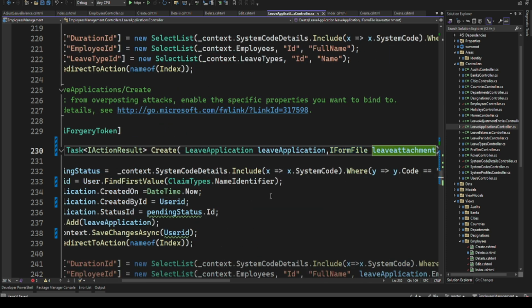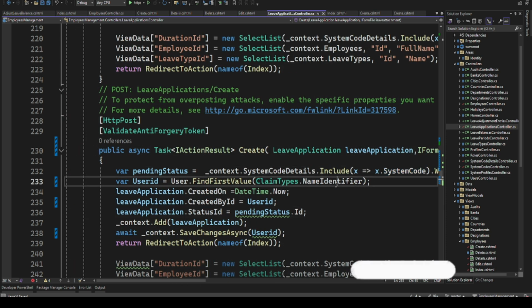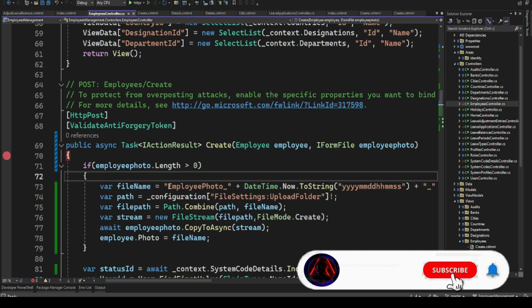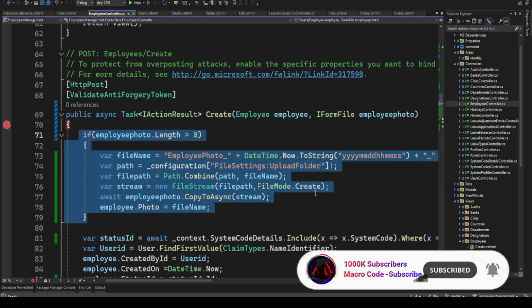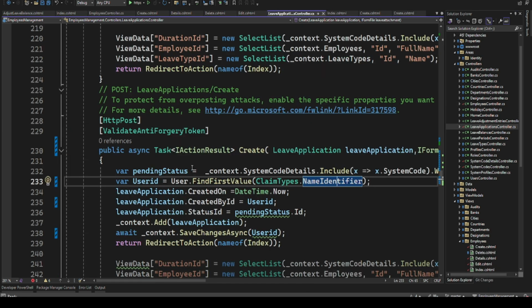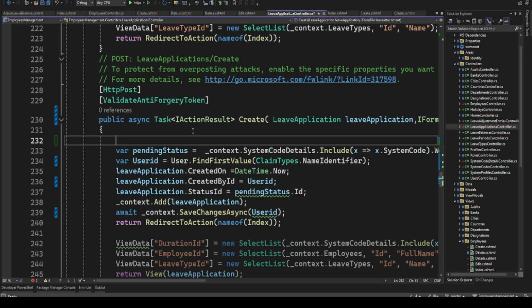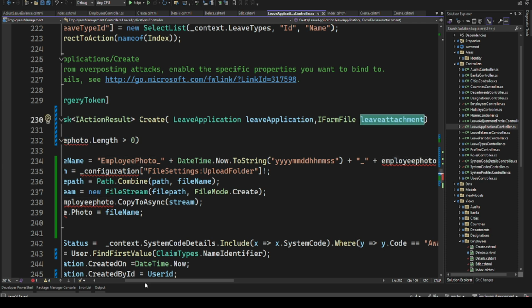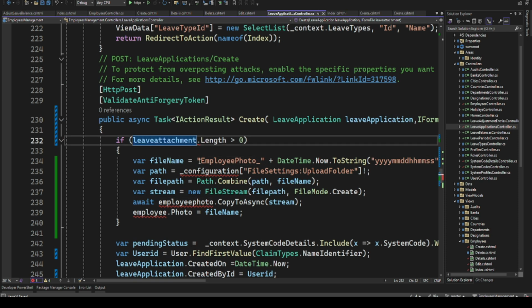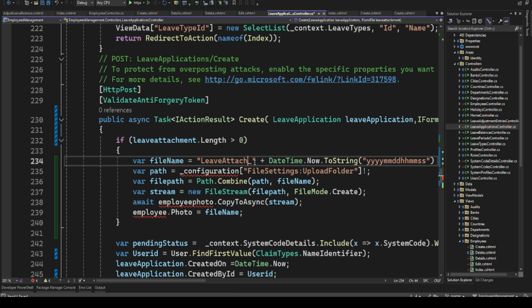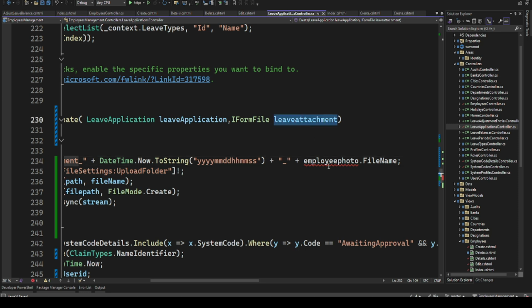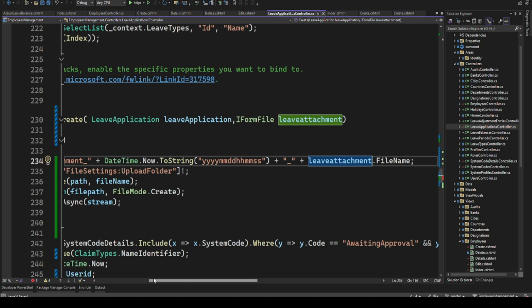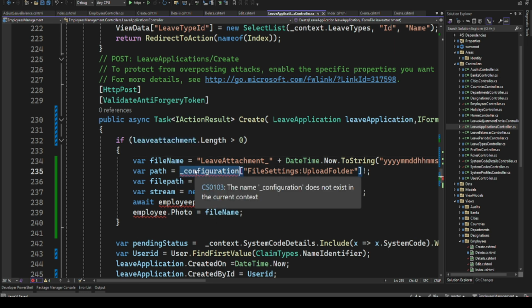Then I'll provide my leave attachment. So this leave attachment, I'm going to also copy the code that we have on our, so this is the code. We need to check if there is an attachment that has been provided. So I'll just do the first thing here. So here I'll now use my leave attachment. Then I'll provide it here. Then here I'll just say leave attachment. Then I can have my file name, you can see. Then I need to have my IConfiguration.